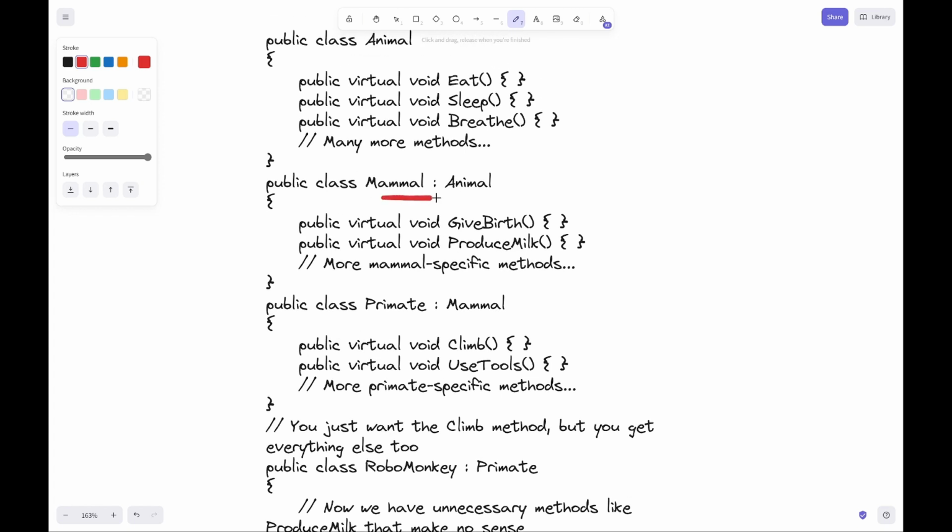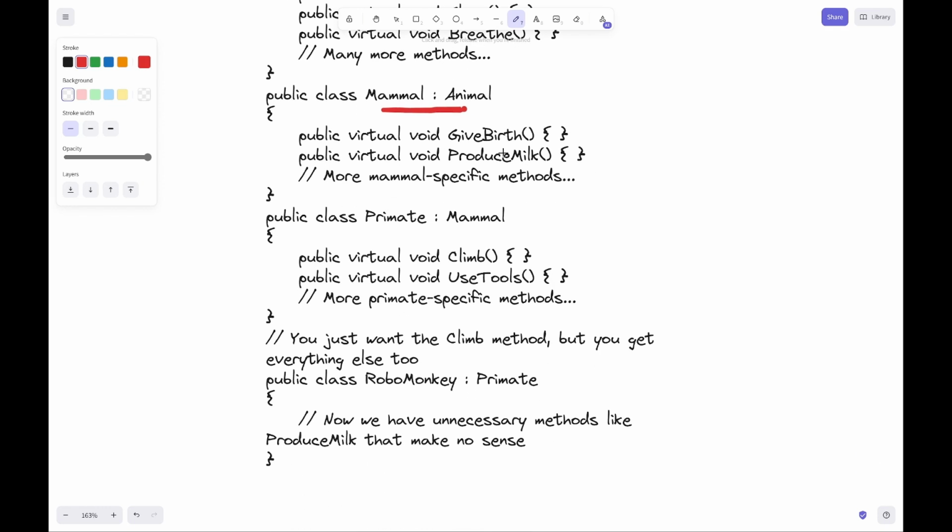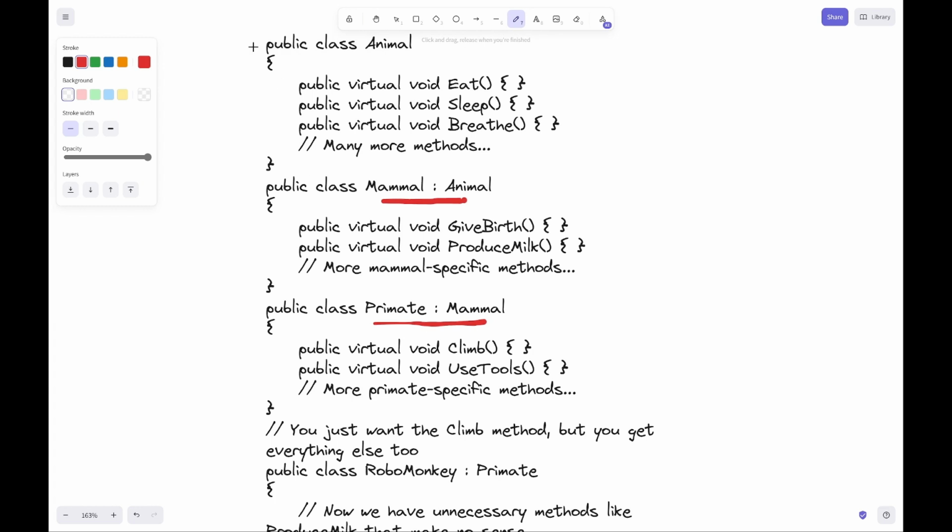Let's say we have a mammal which extends the animal class. It can give birth, it can produce milk. We have a primate mammal which can climb and use tools. Now what if we only want the climb method, but we get everything else as well? Which means a robo monkey can give birth, it can produce milk, and it can do all the other stuff, which in turn is wrong. So this is the gorilla banana problem, meaning we get stuff which we don't even need.